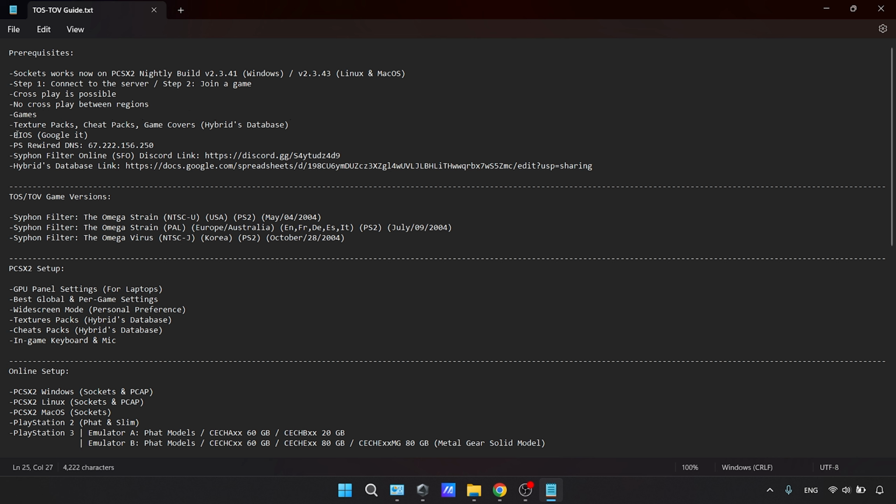Next, we have BIOS. Just Google how to get BIOS from your own PS2. This is on you. I'm not going to show it here. It's fairly easy. Then you need the DNS to connect to, which is the PS Rewired DNS. This will be in the description. Then you need people to play with, Syphon Filter fans. You can find those in our Syphon Filter Discord link in the description. And this is Hybrid's database. I'm going to put this in the description as well.